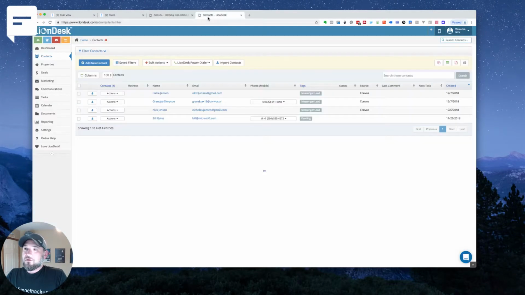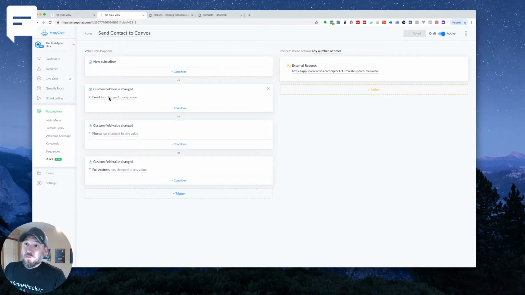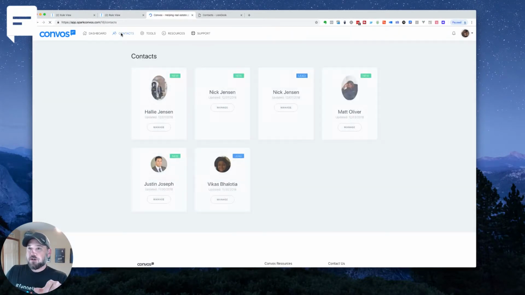Now, we add a few custom fields in there that you can see in some other videos. We add Convos as a source for you, and then we add a few custom fields right now to be stored there. So the way this works now is if you have your rules set up to send a contact to Convos, that happens in your contacts manager here. If you've not set that up yet, it'll show up as not set up, and it'll give you instructions as to how to set that up.